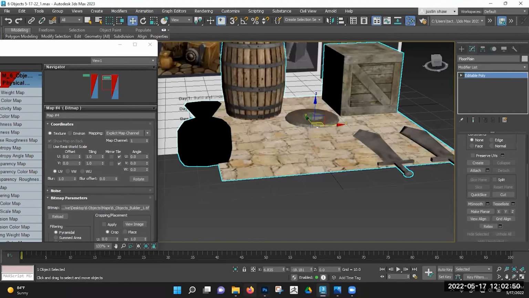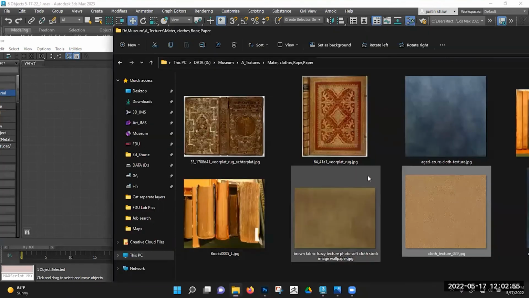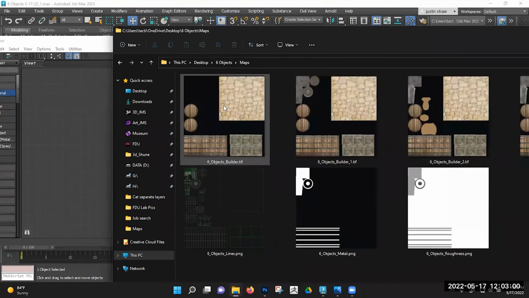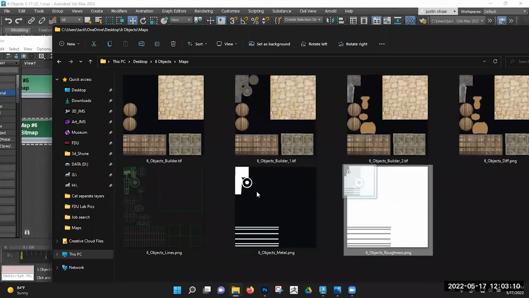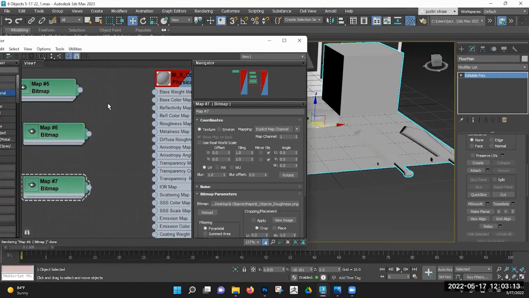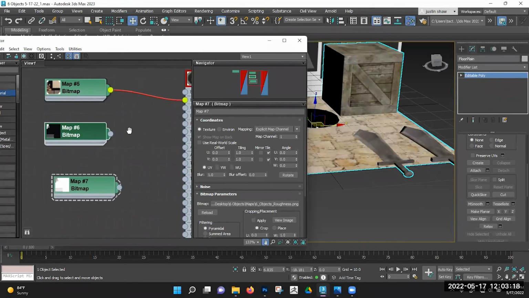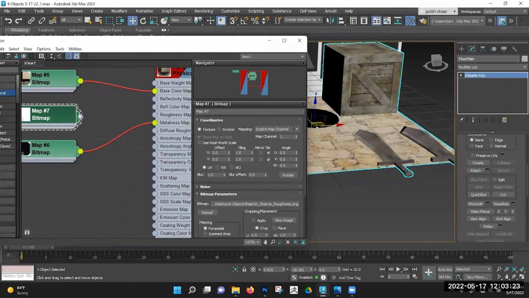Now I'm going to go back into Max, bring up my materials, desktop, 6 objects. I'm just going to drop these in. Diffuse, metalness, roughness. Now I'm going to drop the base color here, and I'm going to take the metalness and drag it to metal. I'm going to drag the roughness to roughness.